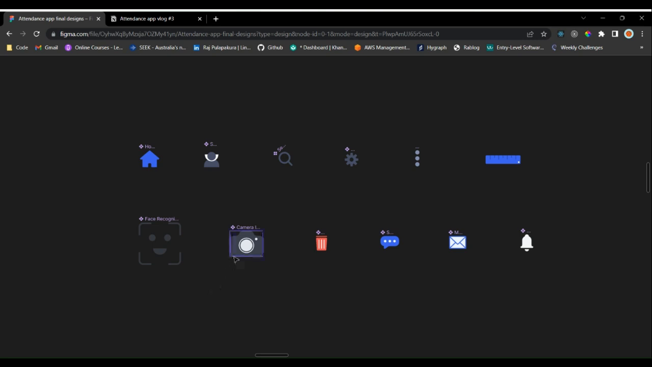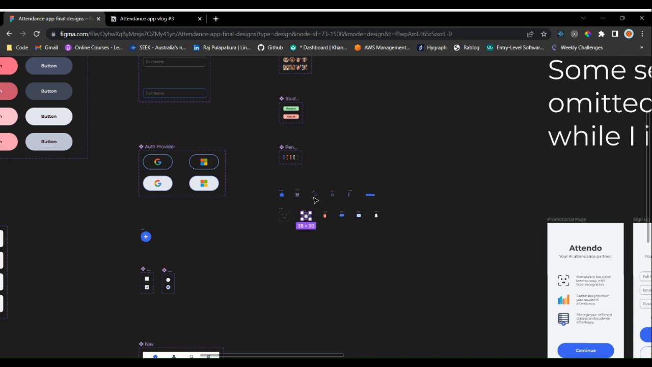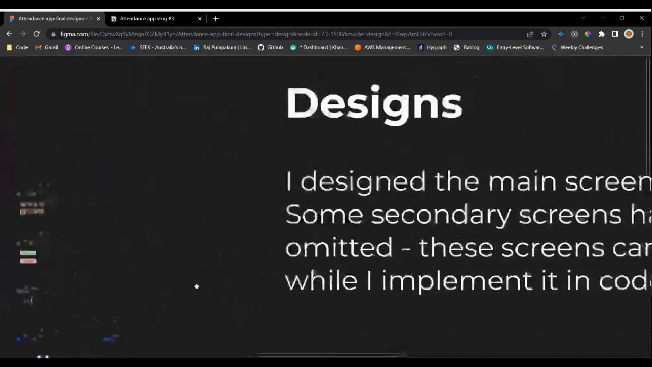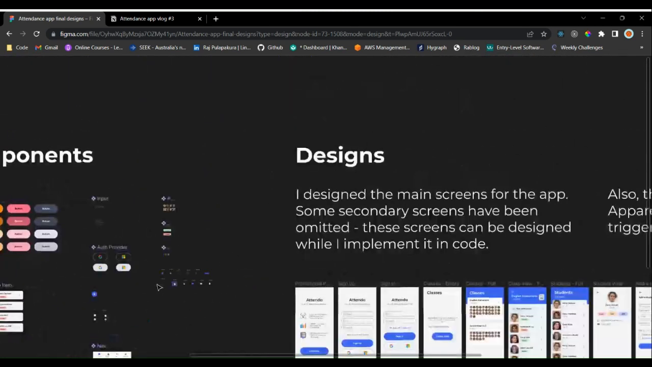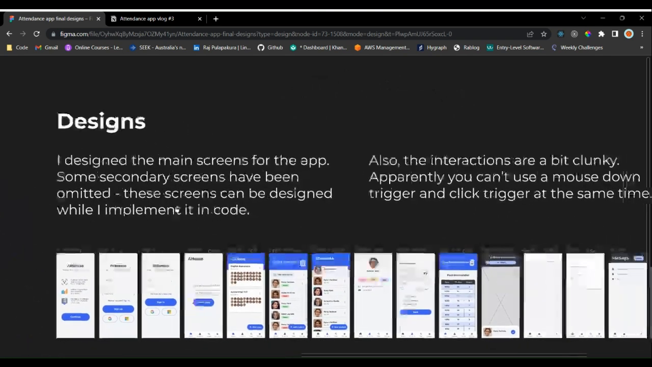Like this camera icon, I am very proud of that. I didn't know I was decent at icon development, but yeah, I guess we find out and we live and learn. All right, let's go on to the designs, the bulk of the application, or at least this video.